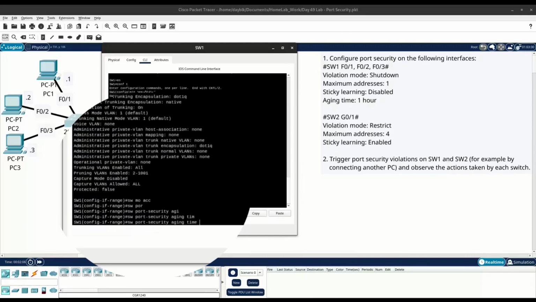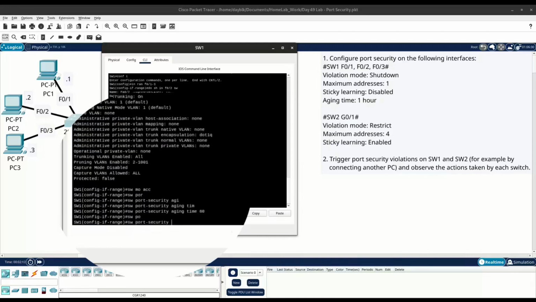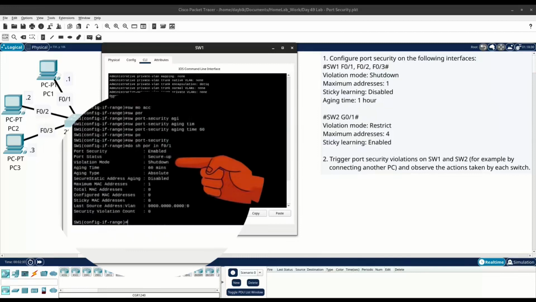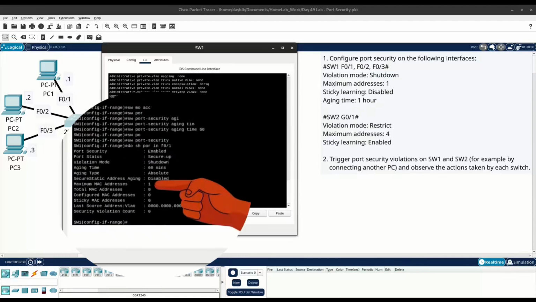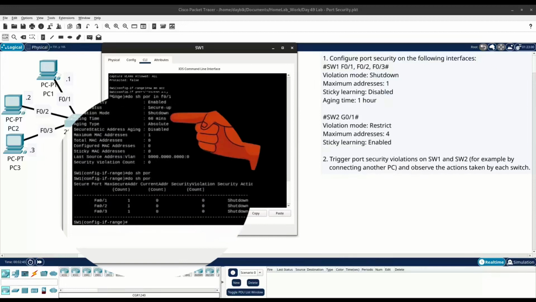And now, to activate port security, you can enter the command switchport port-security. Now, let's verify our configurations with the command do show port-security interface F0/1. Here we see the default settings of violation shutdown, maximum MAC addresses of 1, sticky learning is disabled, and the key configuration we made, aging time, is set to 1 hour, presented as 60 minutes.